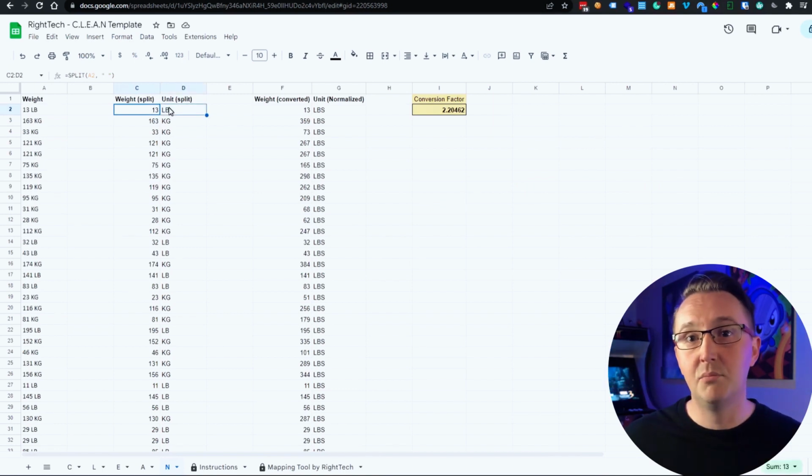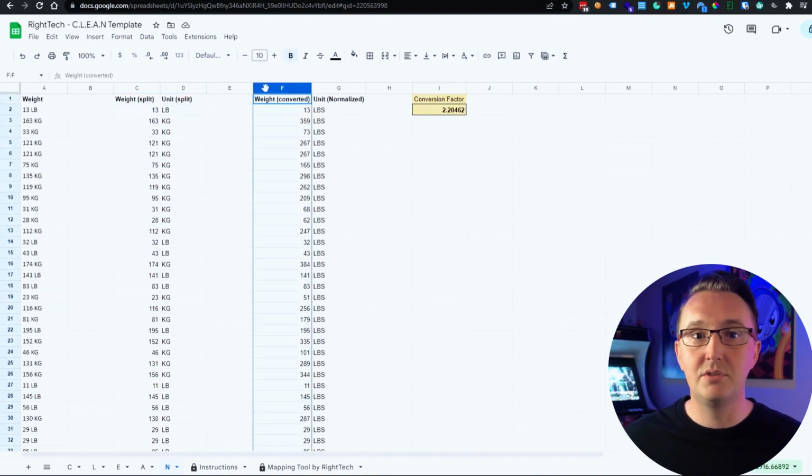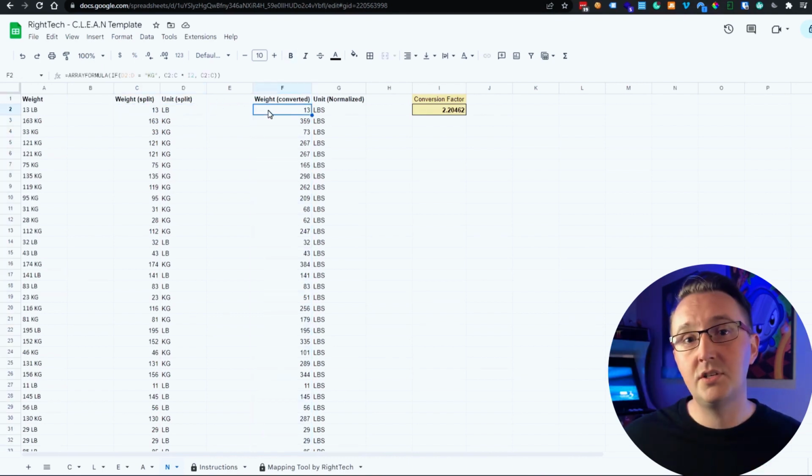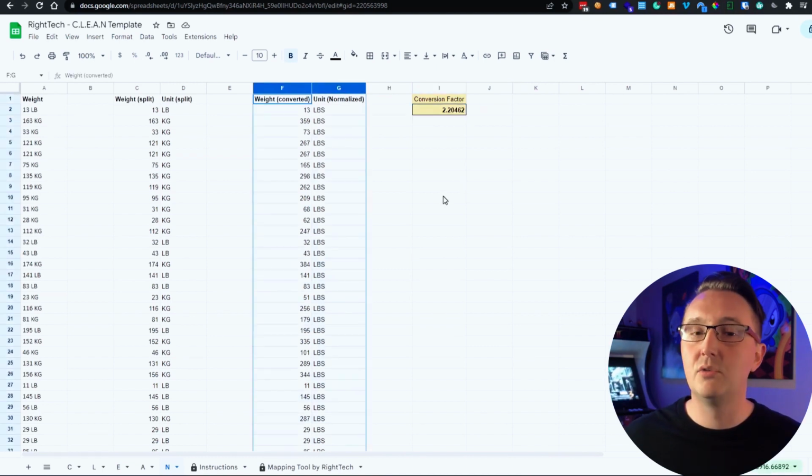With that done, moving over to column F, we now use a clever if statement to search through the list of units. If the unit is kgs, then we multiply it by the yellow highlighted conversion factor. Following this process, we have now normalized all the weights to a single unit of measure.